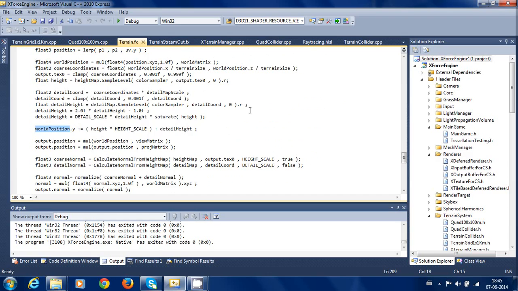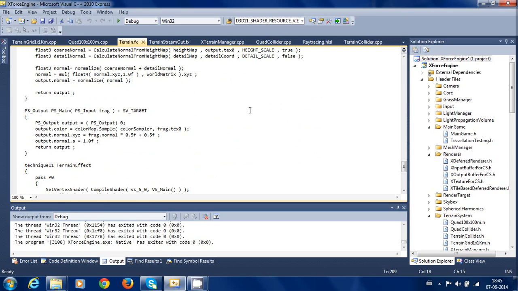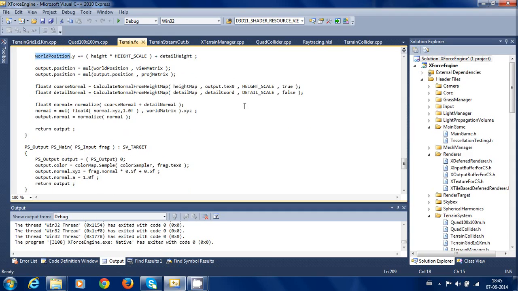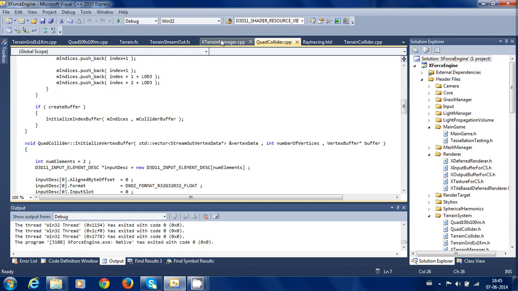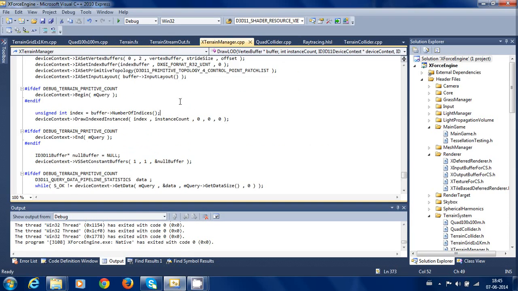After that, the usual pixel shader will transform all these vertices and calculate just the normal and the color value. So this is how the rendering part is done. The second part is the collider. As you know, I generated all these vertices in the GPU. There is no way I can access them in the CPU.